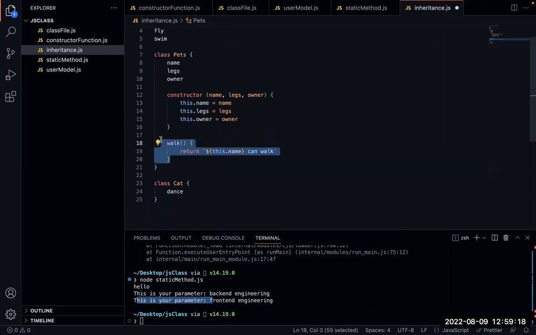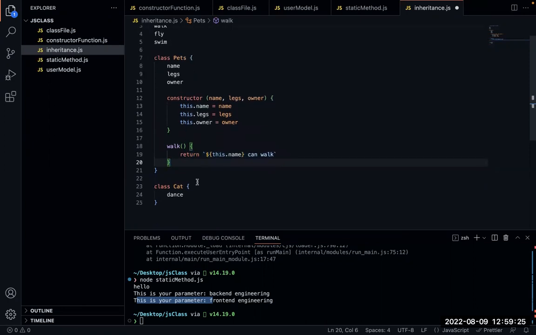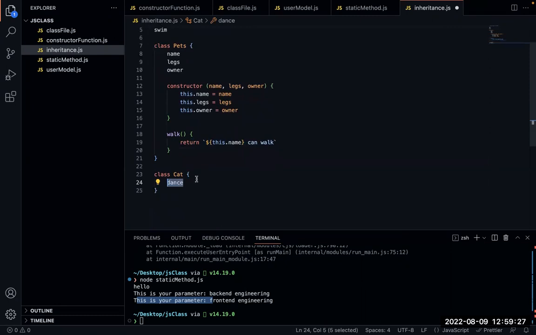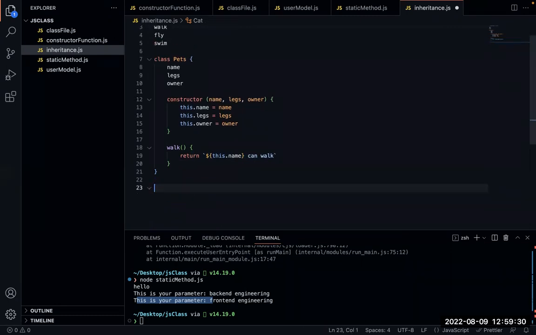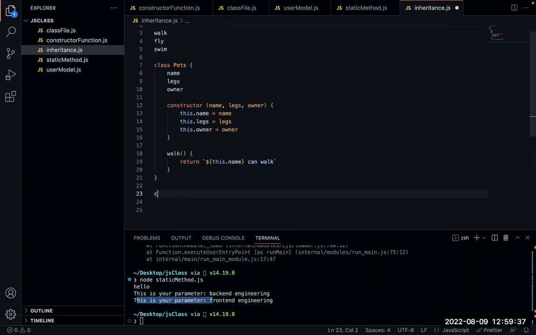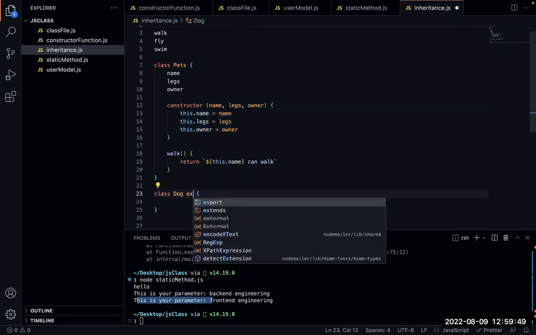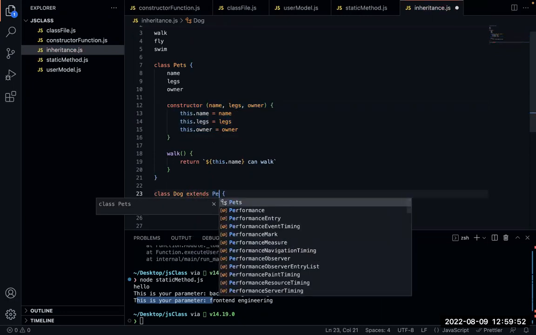But we don't want to put things like swim and fly, because of course not all the pets that we have on our list can swim or fly. So what I'm going to do instead is work with two pets. I don't want to say cats dance, so let's work with dog and duck. Now we're going to have a new class for dog, and what we expect to grab from here is some of the properties, for example, the constructor. So we're going to extend pets.